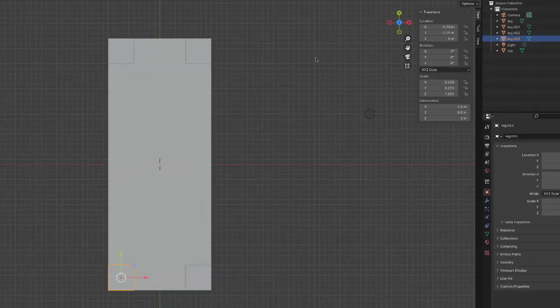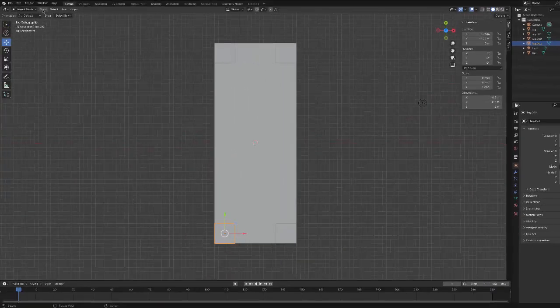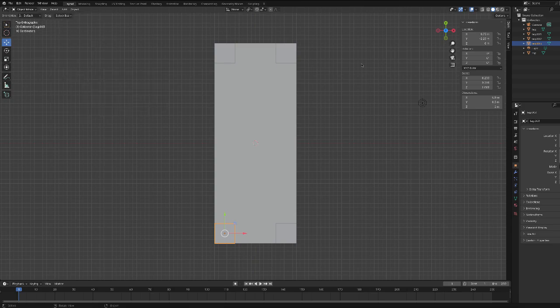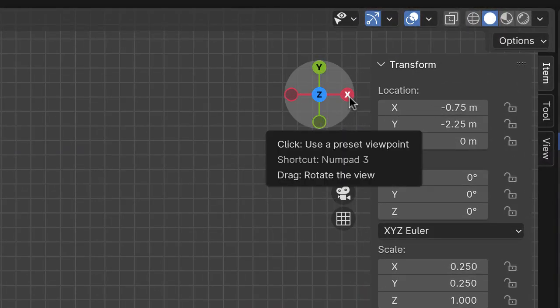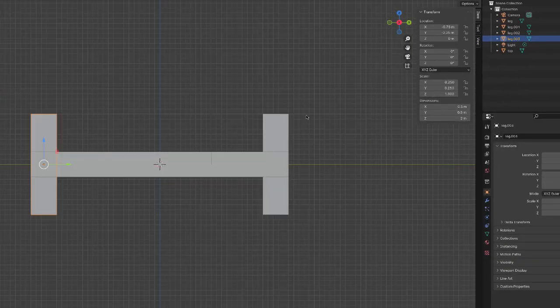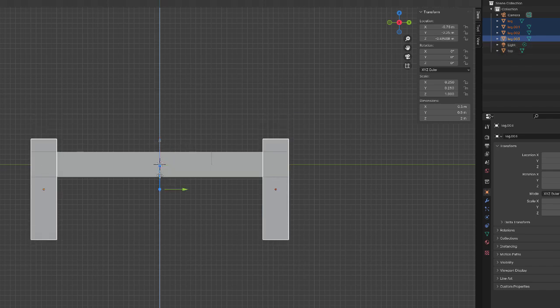Now let's take a look at the right side of this, and again you could go to View, Viewpoint, Right, or Numpad 3, but I'm going to just click on the positive X. So now the legs are protruding up through the tabletop. So just to get it in the ballpark, hold down Shift and select all 4 legs. Grab the Z-axis and pull it down so it's kind of on the top there.